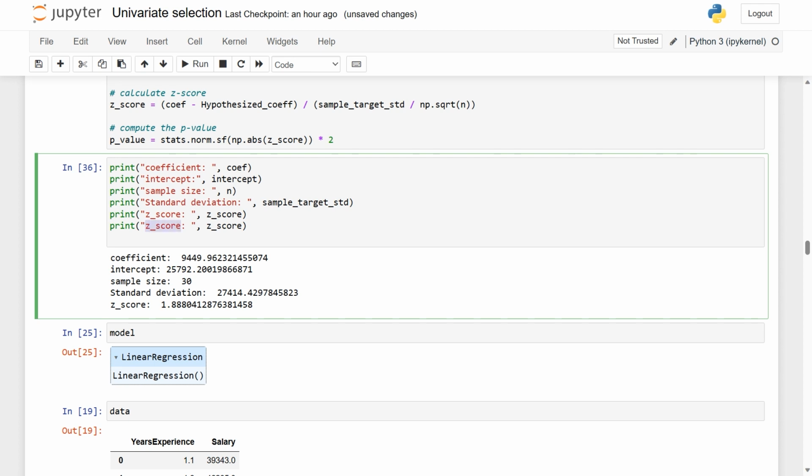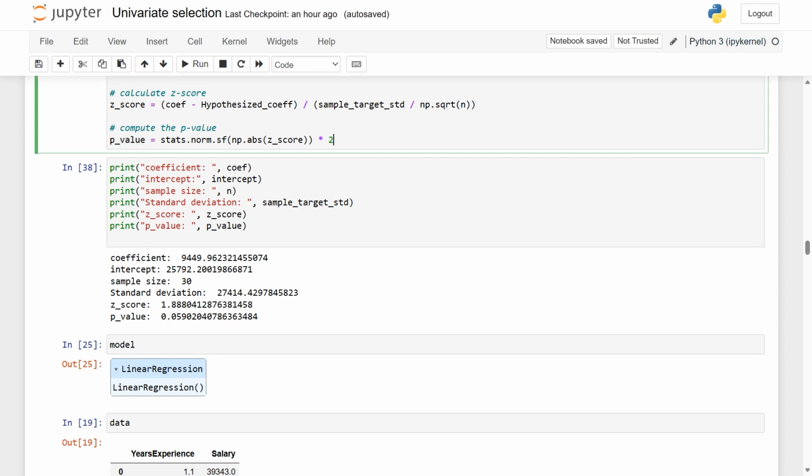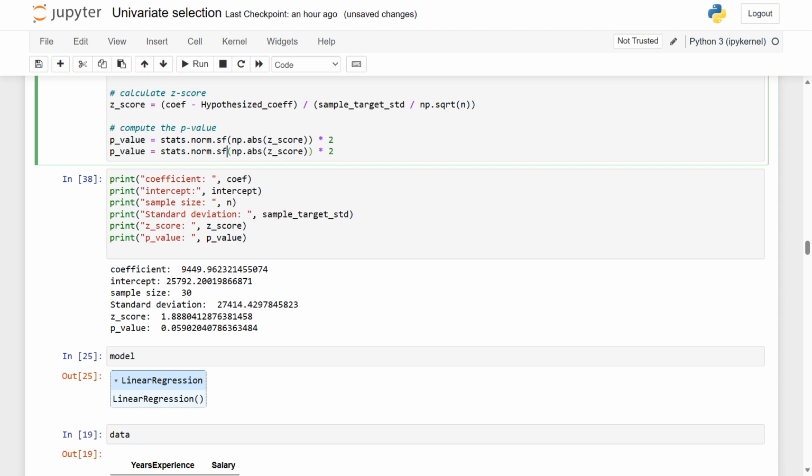P value. Just copy paste. That would be much easier. Here and here too. Yep. And we got 0.059. And let me also do it one way. Let's see, p value 1 without multiplying this, because then we'll get the value from one side.